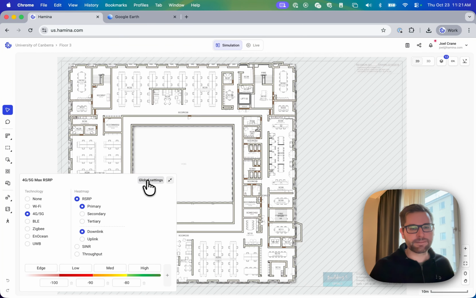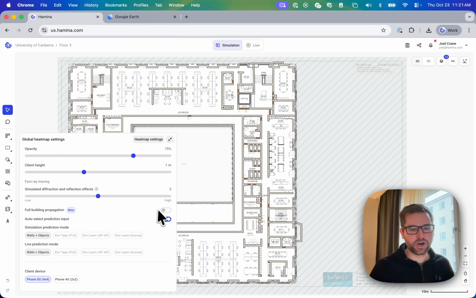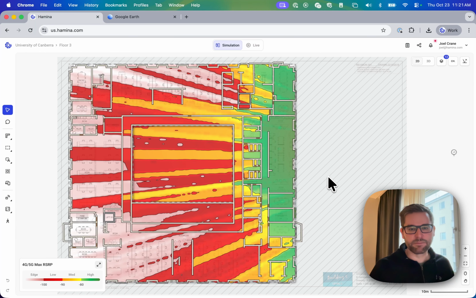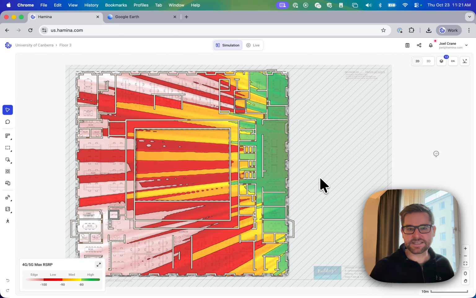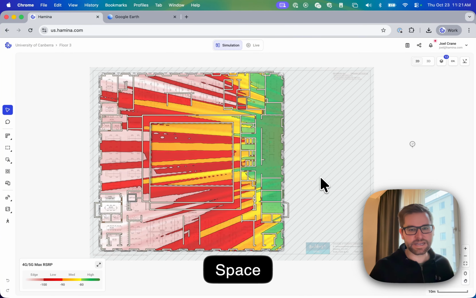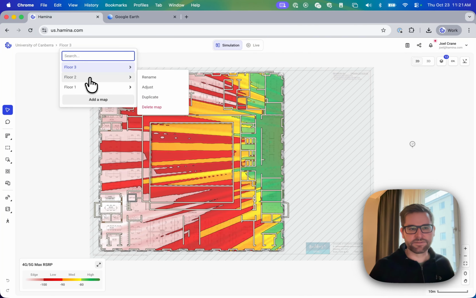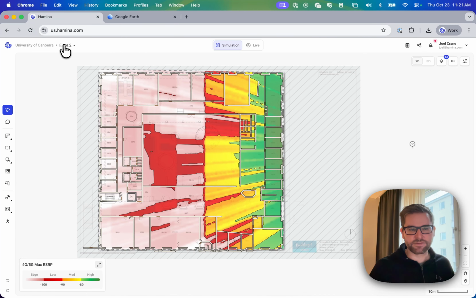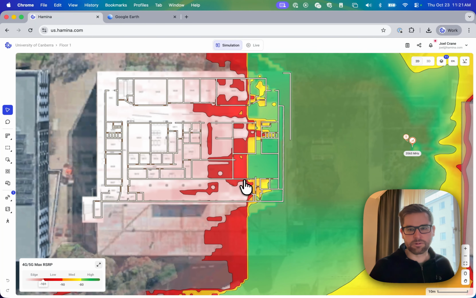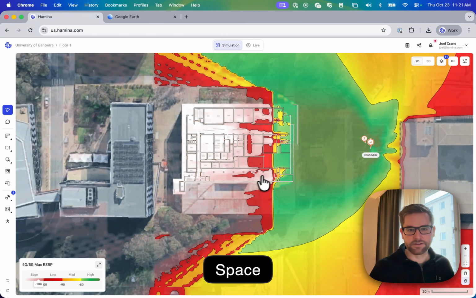So to fix that, I'm going to go into the global settings and I'm going to turn on full building propagation. That is going to model the RF going to every floor. So we turn off that plus minus 1 floor thing and we just model everything. It's of course way more CPU intensive, but in this case, we need it. So now there's our coverage on floor 3. There's our coverage on floor 2. There's our coverage down here on floor 1.